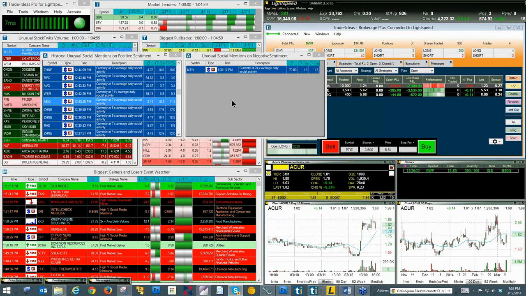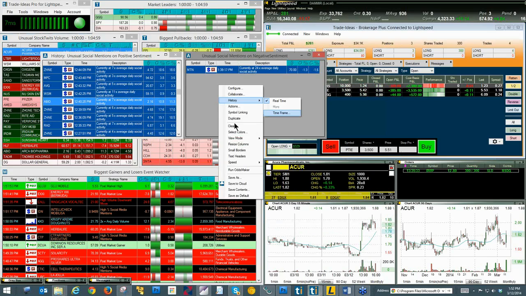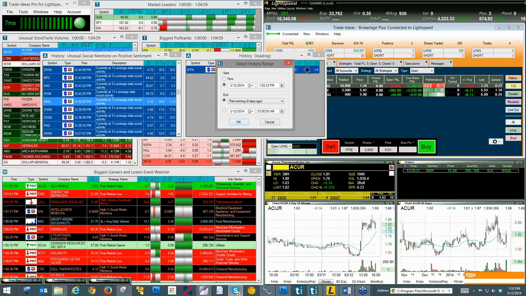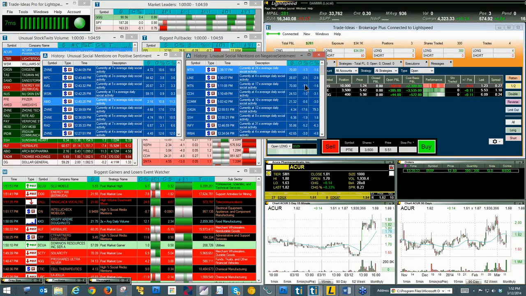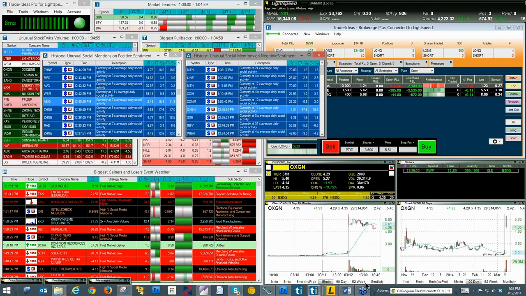All right, so now if I run that history for just today, you're going to see that all of these stocks that came through this window were all down from the open, not down from the close. This one looks like it had a lot of activity today. So this one gapped up strong, up from yesterday's close, but down the entire day. And so just a good way to move data around. So that is the unusual social mentions.